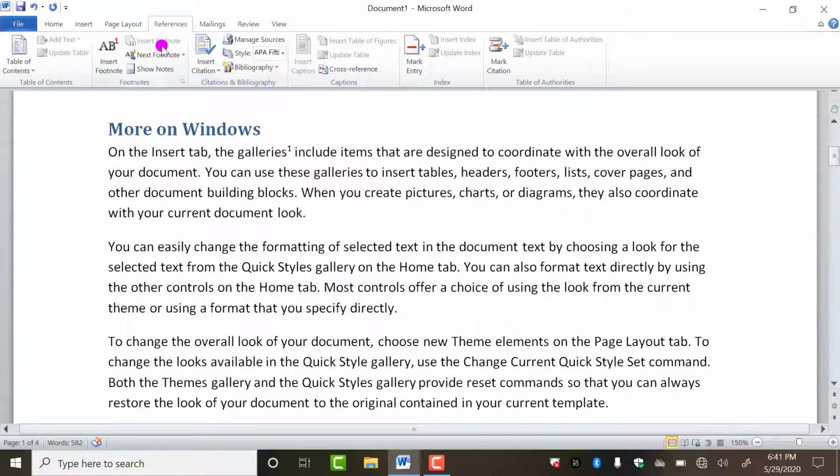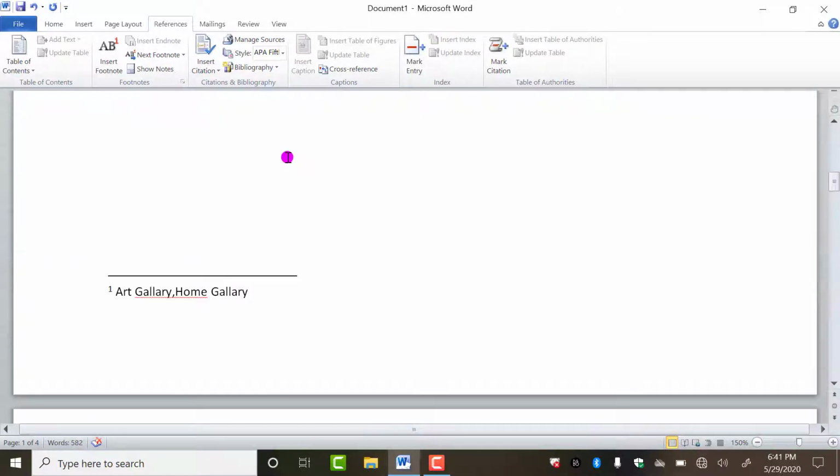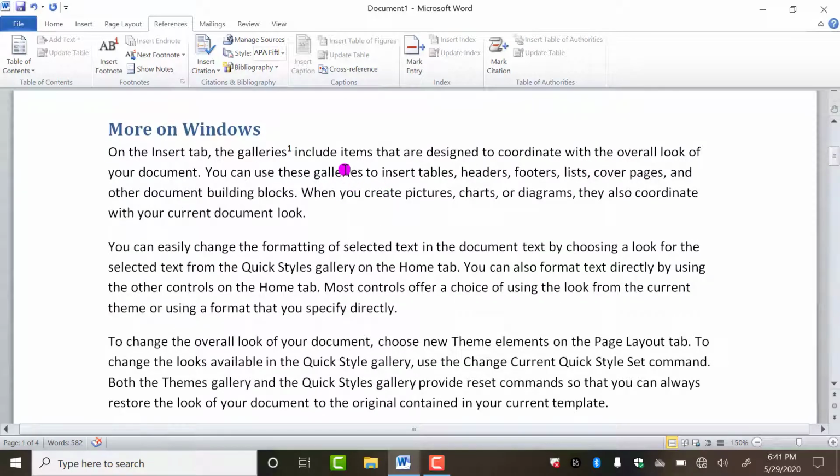Same here, endnote will also do the same thing, but footnote appears at the footer of this same page, while the endnote will appear on the last page. Suppose you have 4 pages or 3 pages, whenever you make any endnote here, it will appear on the last page. Okay, I am showing you.